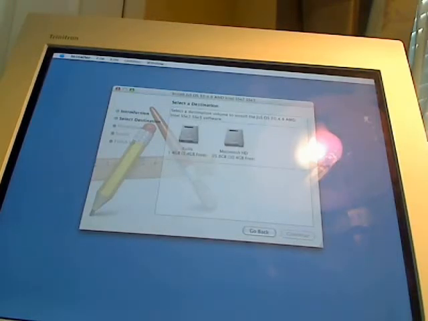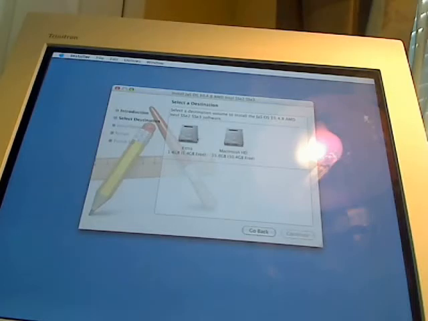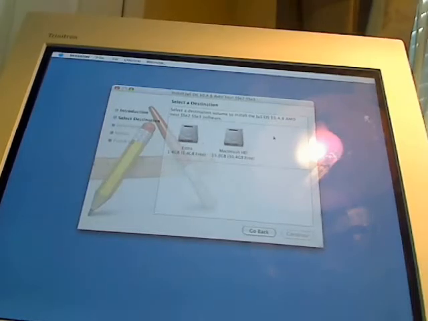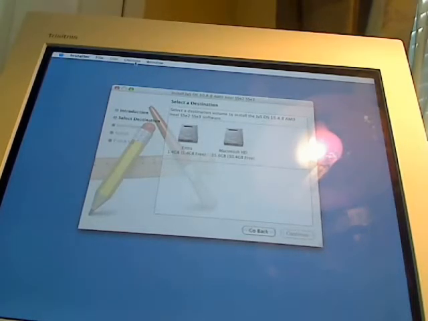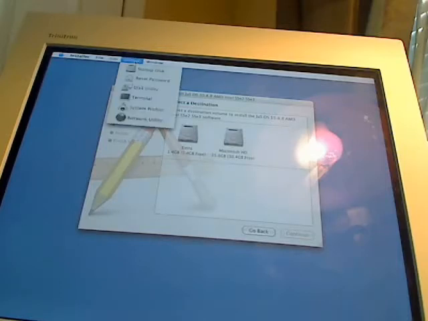And yeah, you usually won't have these hard drives here, but I just tried to install Leopard and it didn't work. So I'm going to show you how to get those, because I am definitely sure that those won't be there. Go to your utilities up here, and click on Disk Utility.